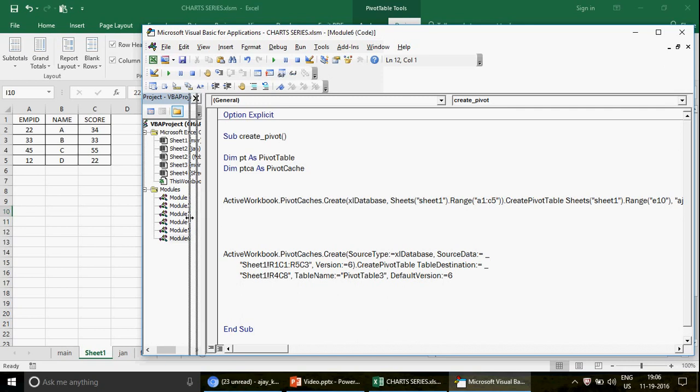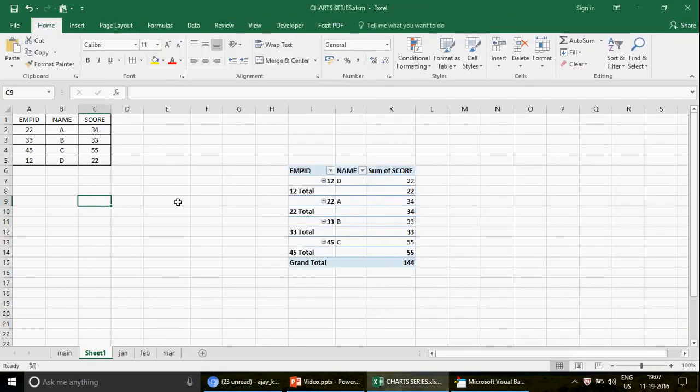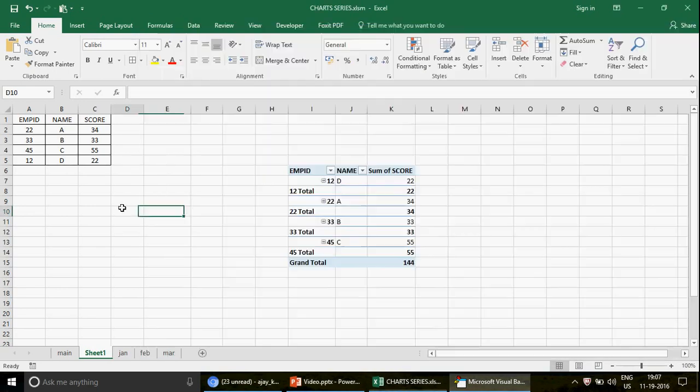You can see here, right? It's not like R1C1 and all that stuff. It's very much readable, and you can see that the first parameter is this source type. The type is Excel database, and thereafter what is the source data. So this is my source data coming from this range A1 to C5, and the pivot table is going to be created on E10, which is, you would see the pivot table over here in the E10 cell, right? And the pivot name is going to be Ajay, as simple as that, right?